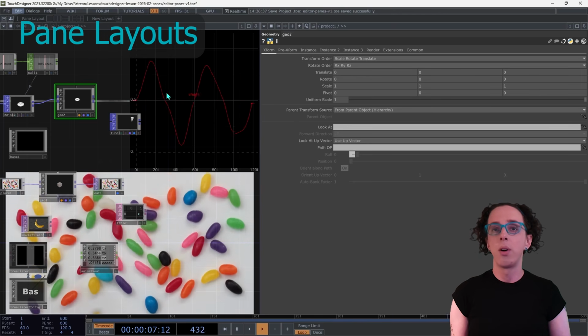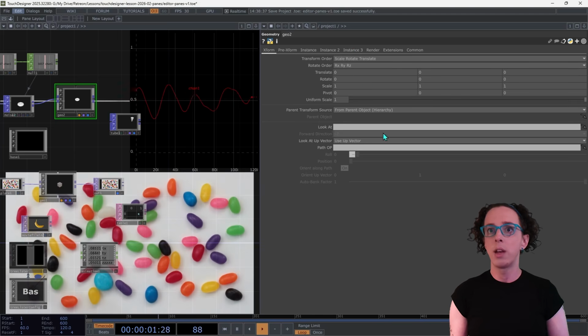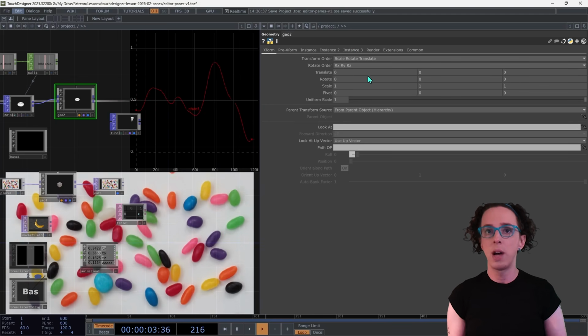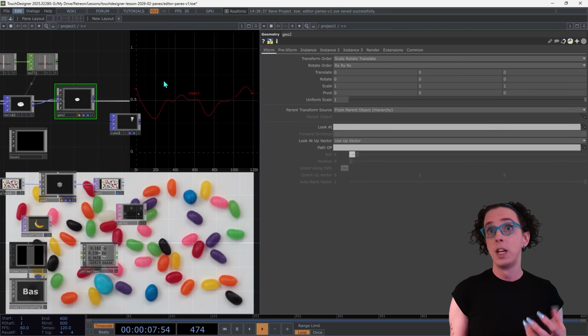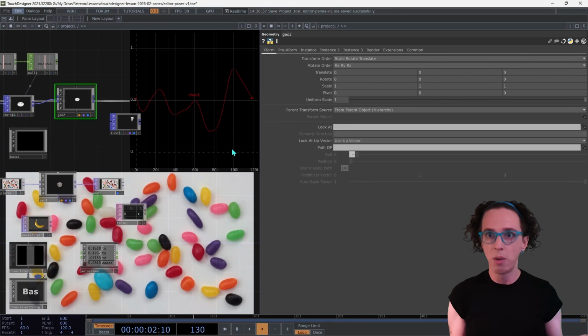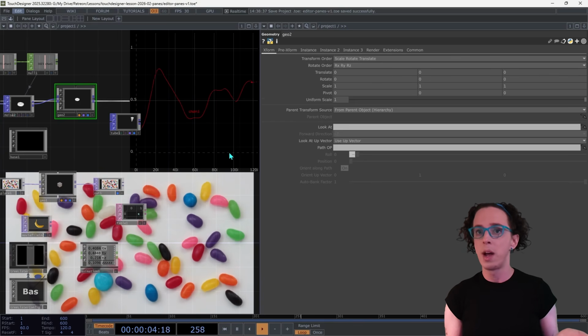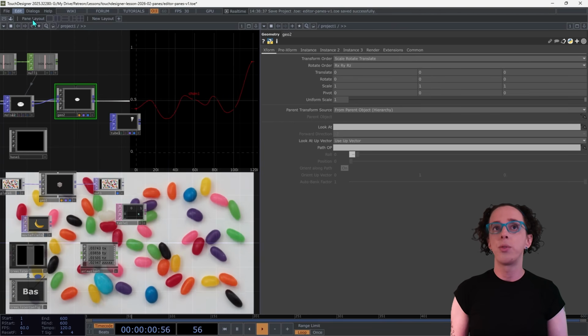Pane layouts are persisted within a project. So if we close this project and reopen it, it's going to come back looking the same. The exception to that is that only applies to stuff in the main window. So if we have stuff open in a separate window, maybe on another monitor or something, that's not going to automatically open by default.